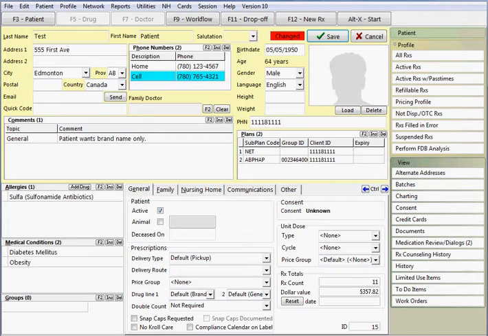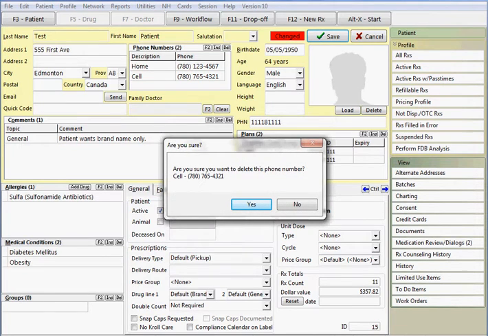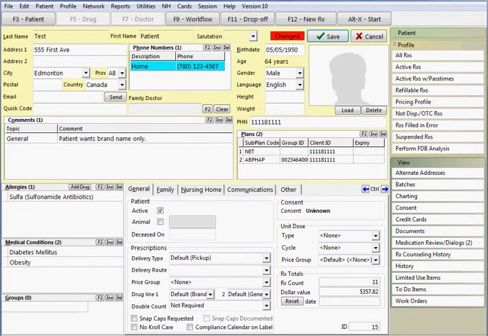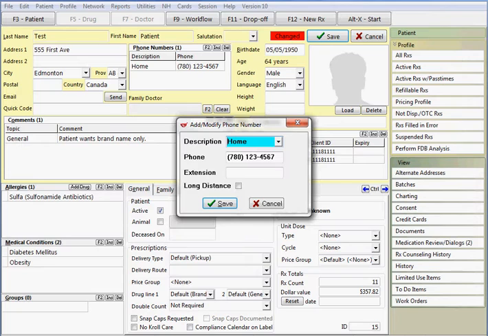To delete a phone number, highlight the appropriate line and press the Delete key on the keyboard or click on the Delete button. Select Yes to confirm the deletion. To edit a phone number, highlight the appropriate line and press the F2 key on the keyboard or click on the F2 button. Make any necessary changes and then press Enter or click the Save button.